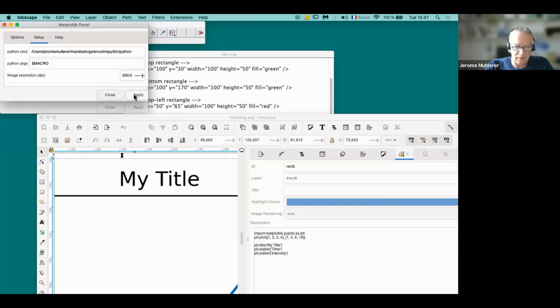He said, why don't you just use the image resolution in DPIs instead of what I used to have, a base resolution and then a multiplying factor, which was totally weird. I don't know why I did that.